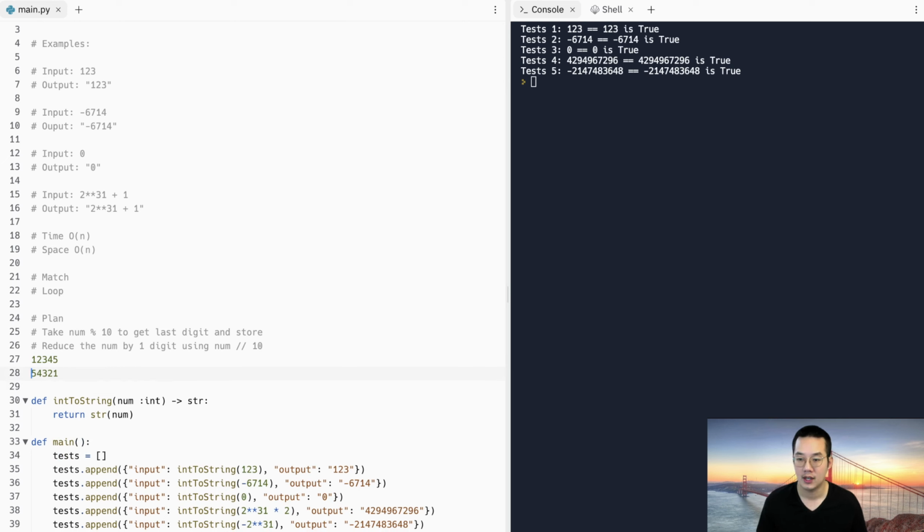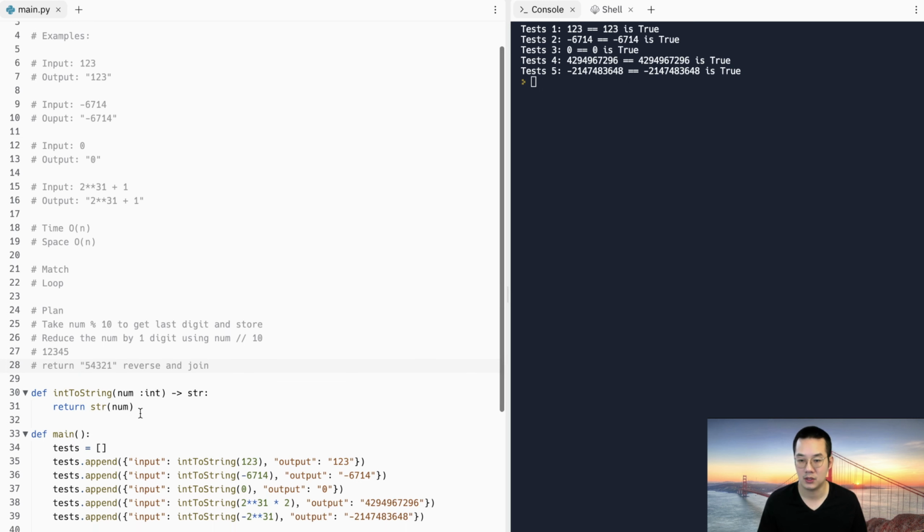And we need to put them into an output. So this is to a string, so we just need a join. Do reverse and join. And that's it. And then we return this as our output. So yeah, I think that should be all. Shouldn't be too difficult.